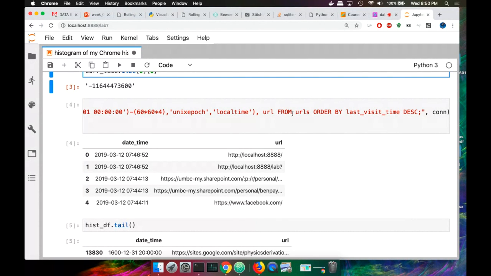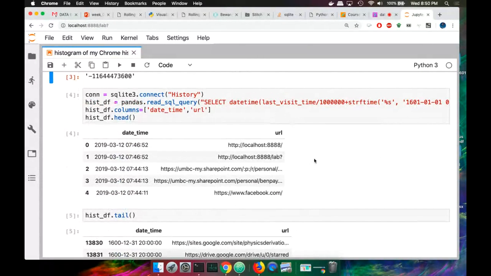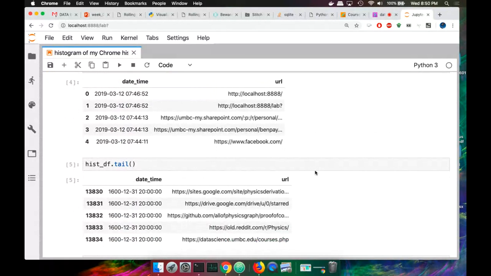I won't teach you that at this time. That's just to say that you can run an SQL query against the history file and get back a data frame. Here, I have the timestamp of when I visited the site and which site I visited. So that's a nice table to have. Hopefully, there were no naughty sites in there, right? All right. So then I printed the top of the file, the head, and the bottom of the file, because typically that's where your problems occur in timestamps. And for whatever reason, these sites are occurring back in 1600, December 31st.